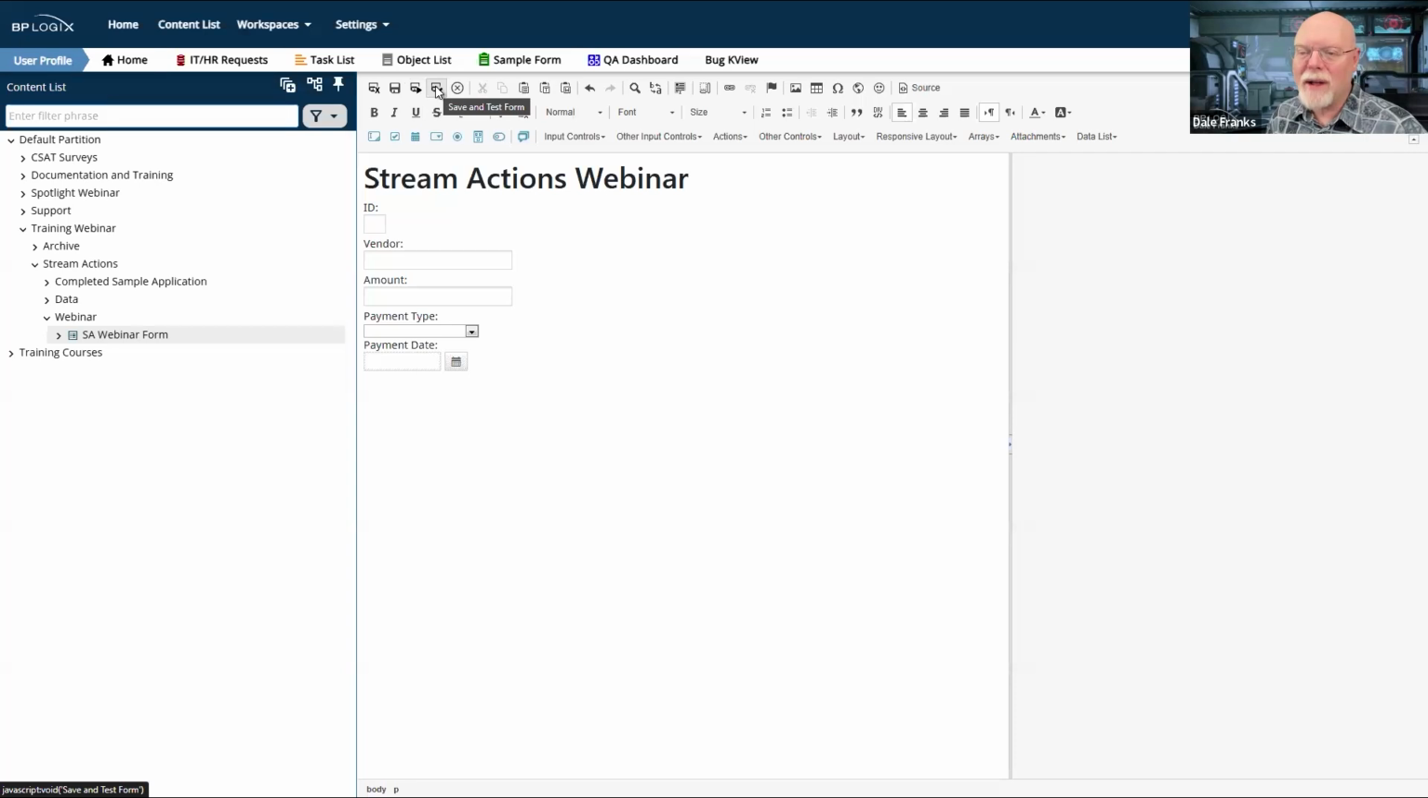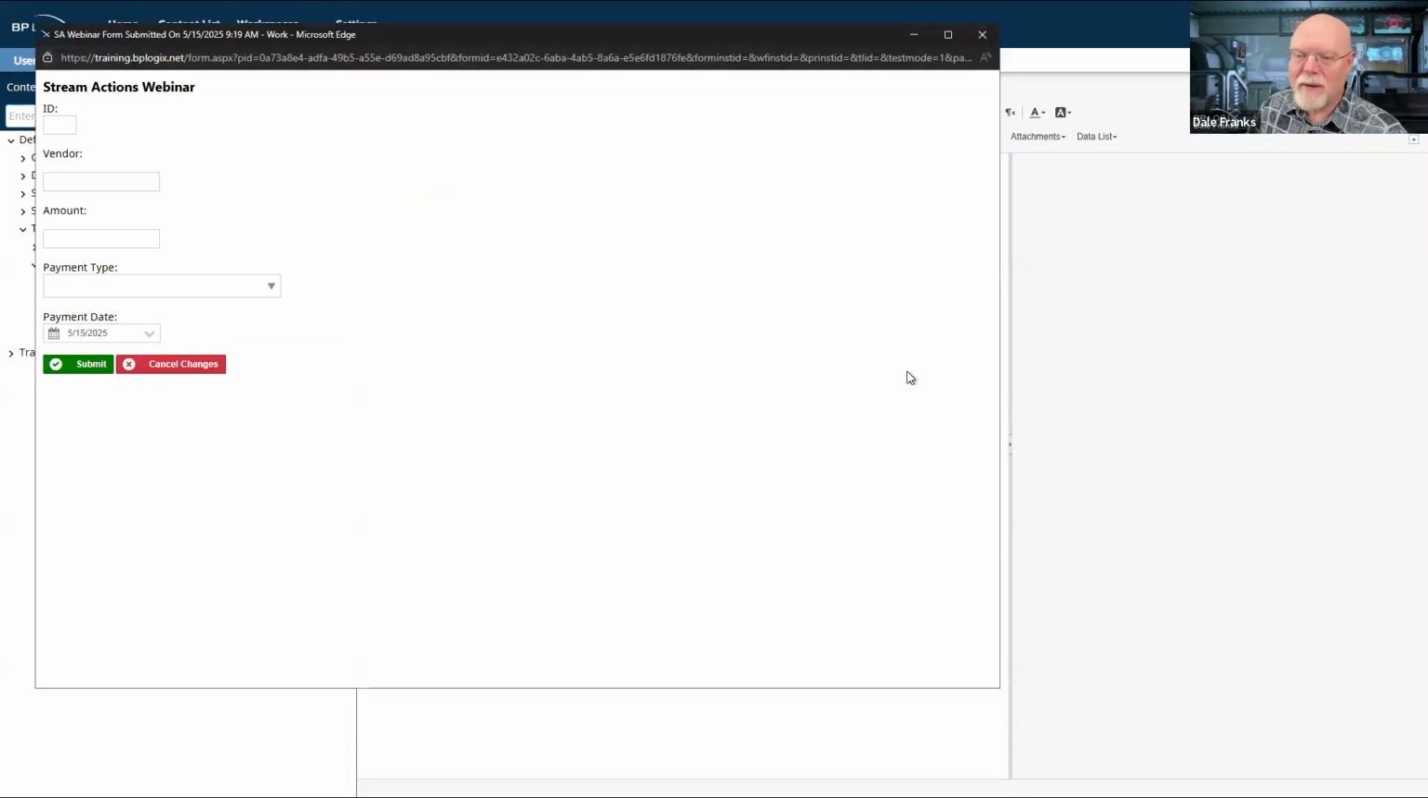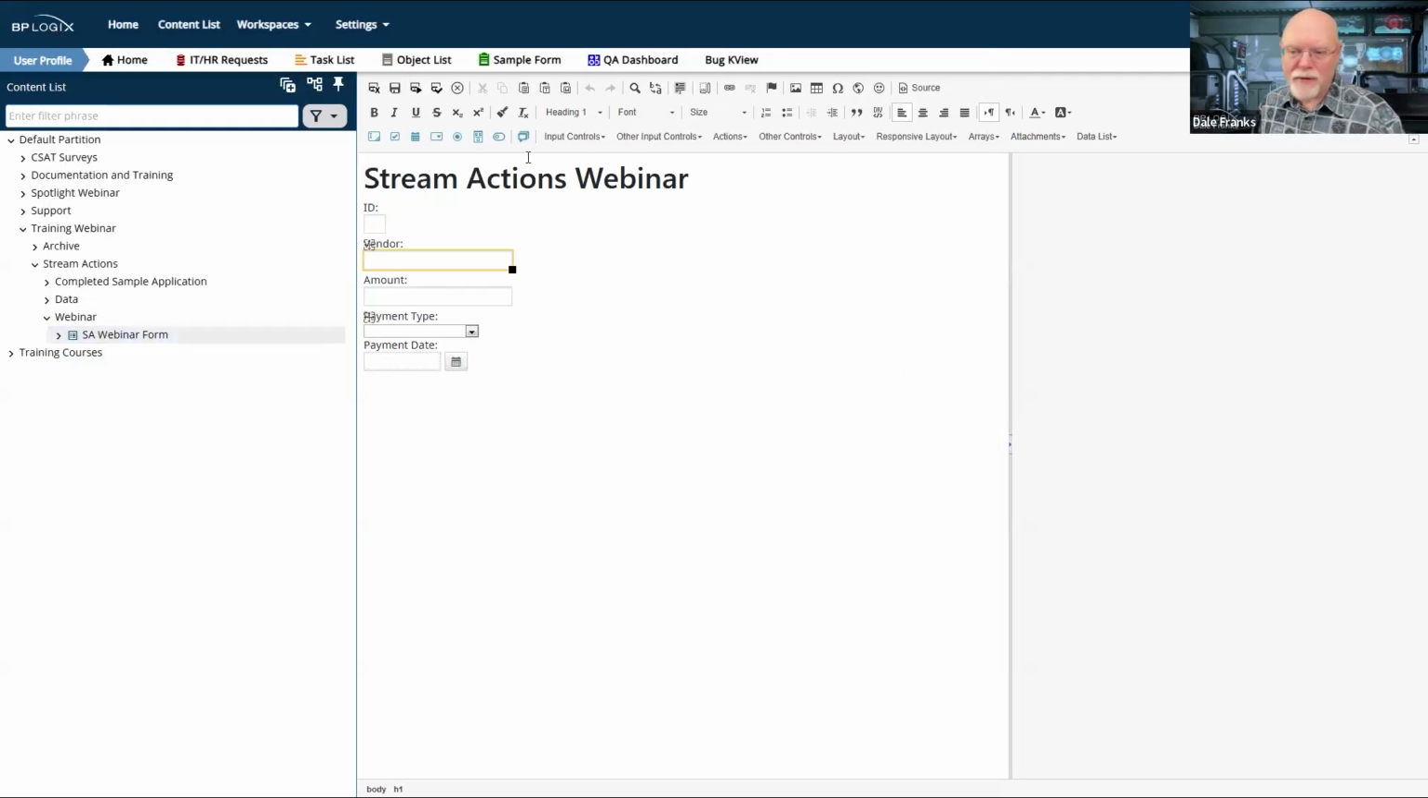Let's give it a quick test just to be sure that my payment date actually runs. So it's compiling, running for the first time. There we go. 5/15/2025. So that's one field that I don't have to fill out. Great. So we've got a form. I've got to fill out this payment type dropdown.